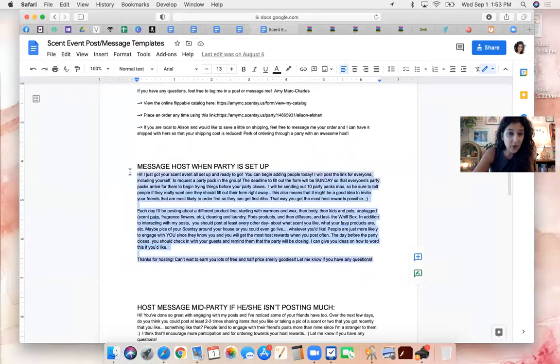So, message host when the party's set up. I just copy and paste this in a Facebook message or in a text. And I just say, I got your event all set up. You can begin adding people today. And here's the deadline. I would update that so they know they need to tell people, when they add people, the deadline to fill out that form link. Because I put the Google or the Jotform form in the first couple of days. It's just over and over, like fill out the form, get your party pack, get your party pack. So I'm reminding her of that.